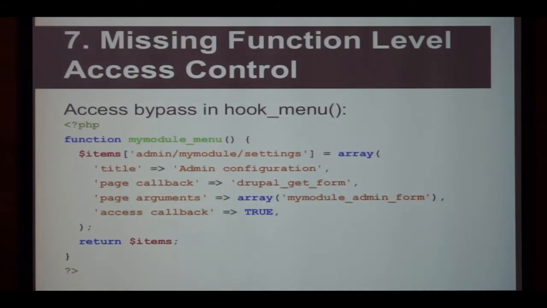Missing level function access control. So this is an access bypass in hook menu. It's pretty trivial. So what's wrong with this is that people develop a module and they experiment with their code and the permissions do not work. So what they do, they just set access callback to true, because they want just to try something out. And then they put the module in production and forget to place permissions to that administrative page, and then basically anyone can access that path.